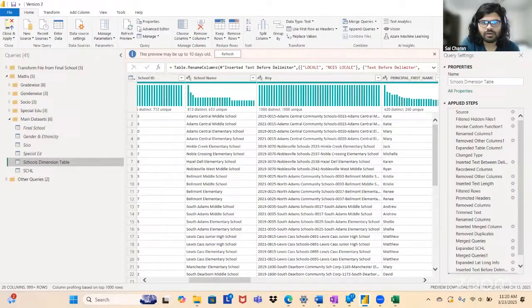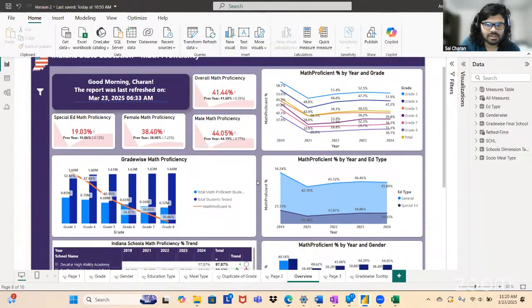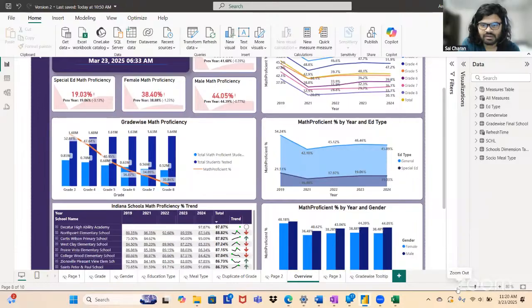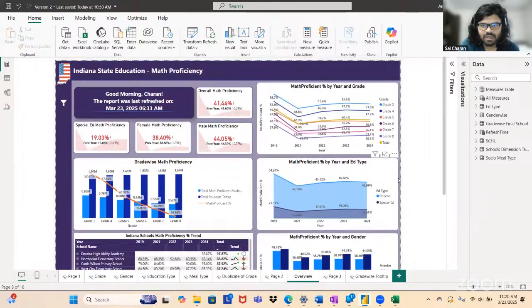After doing a lot of data preparation, this is the Power BI report which I created. I also shared this with the teacher who motivated me to do this project, and he really loved it. You can also see some good insights here. You can see the math proficiency from grade 3 to grade 8 is decreasing. It's almost getting cut in half: for grade 3, it is 52%, and grade 8 is 30%. So as the grade is increasing, the math proficiency is decreasing. That is one of the things we can find out.